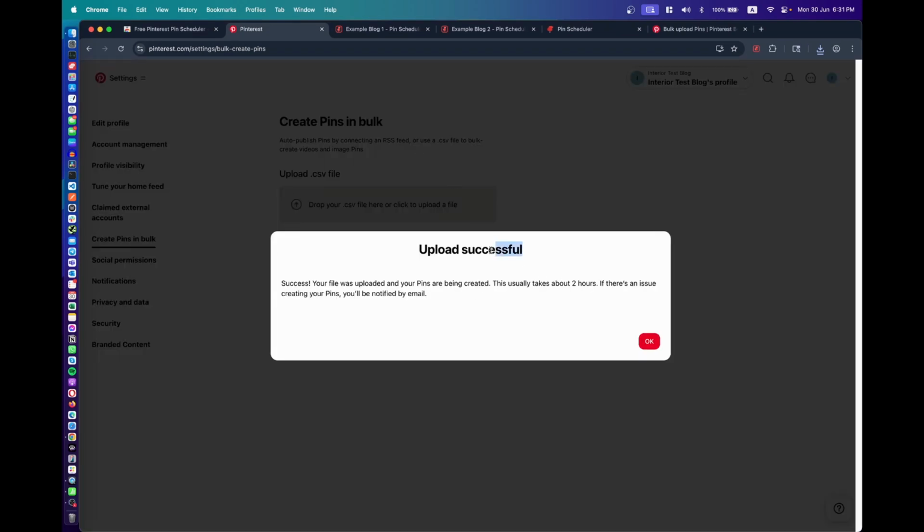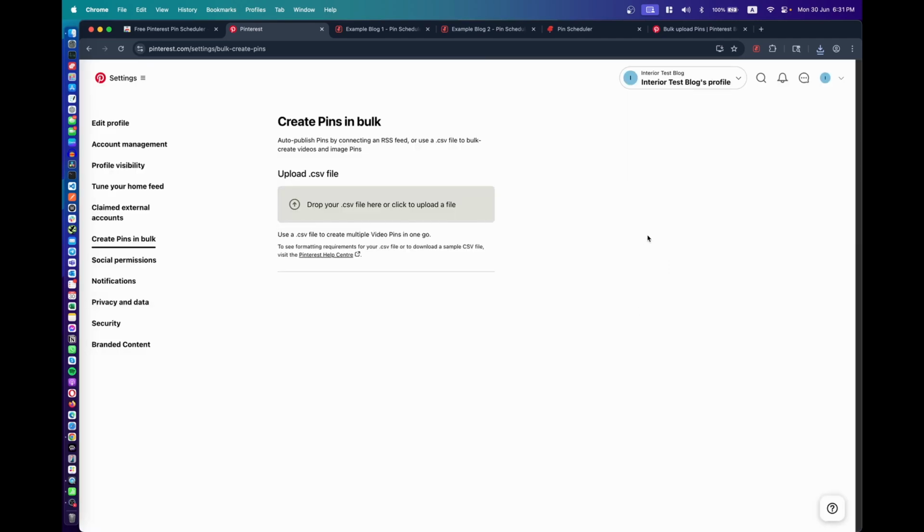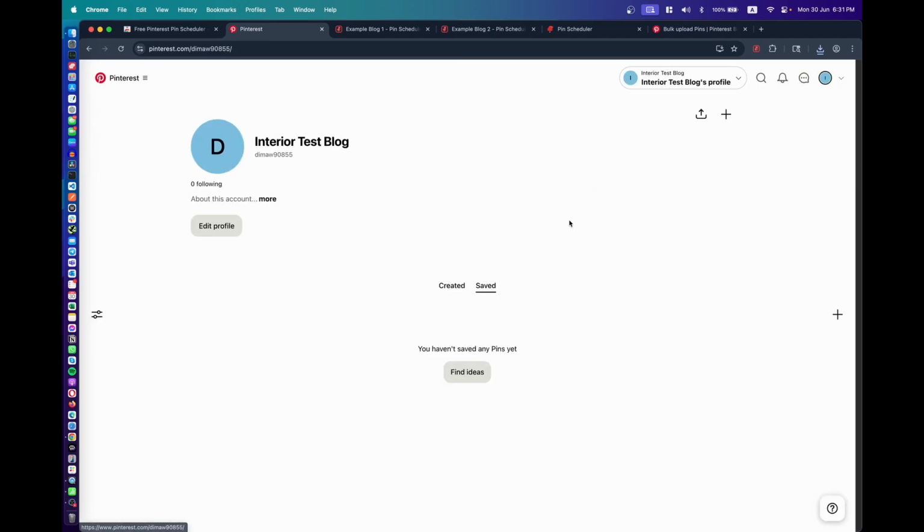That's it. This is how you can schedule your pins efficiently and safely using our Pin Scheduler extension. Since we're using Pinterest's native bulk uploader, your account remains safe from suspensions or reach bans. Everything is handled through official tools, and your scheduling process stays smooth and secure. We hope this helps you grow your account in a more sustainable way.